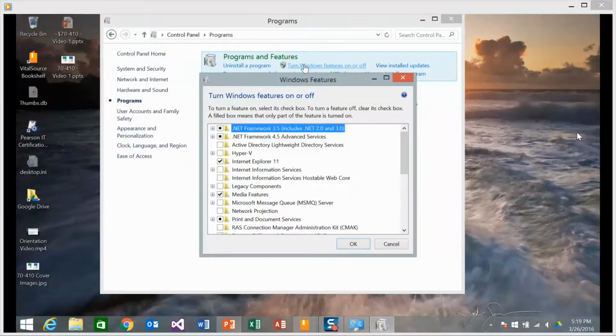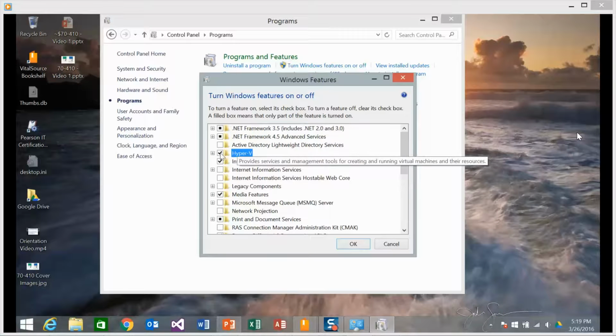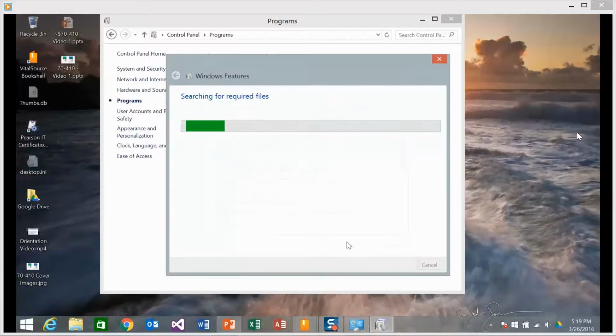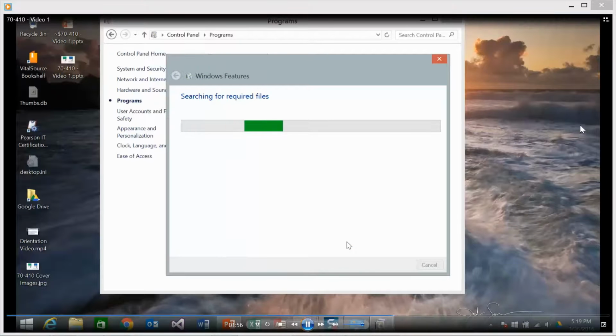Now if you've previously already installed Hyper-V, this is not a step you need to do. You can skip this piece. So I'm going to go ahead and check the box for Hyper-V and expand it to make sure everything else is checked, and it is. Then click on OK. It is going to prompt me to reboot. Once it comes up with that prompt, I will stop the video, reboot, and then we'll resume.